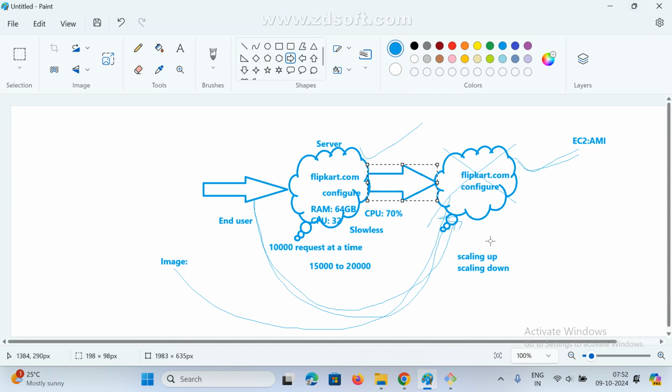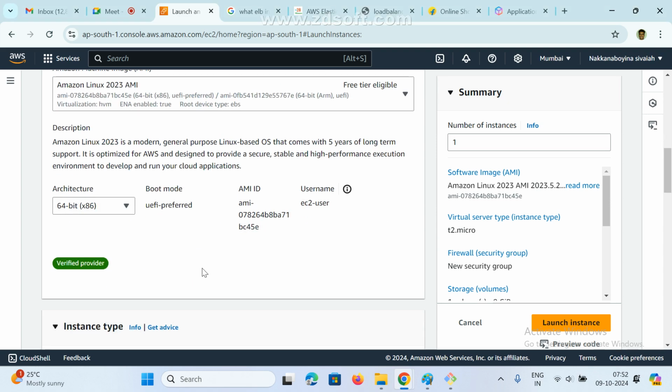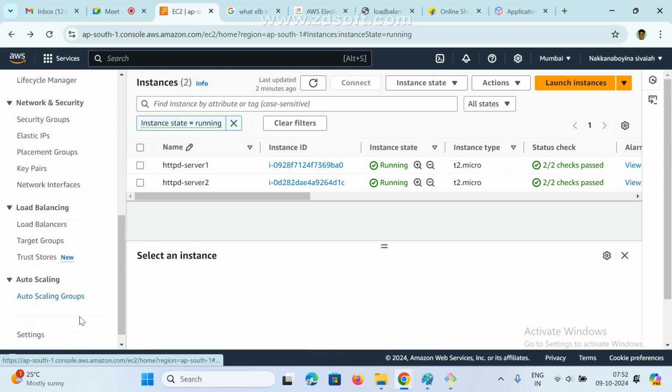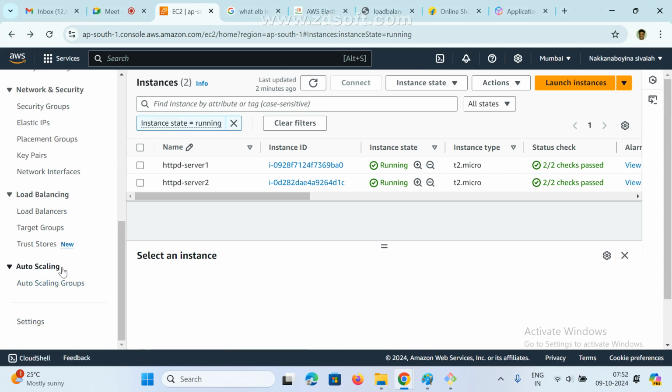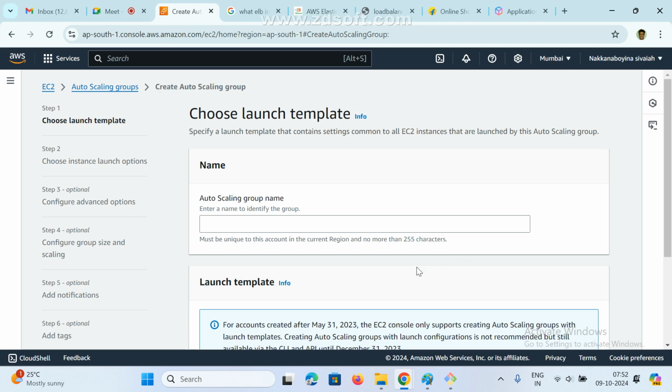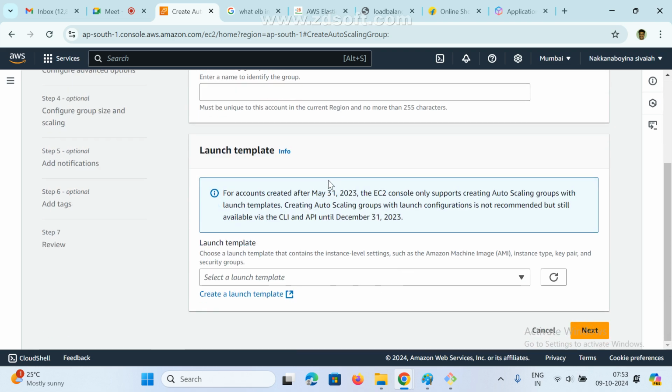So how it will work, how to scale up, how to scale down based on CPU utilization, based on usage. There are many things we can set, and we'll see that. This is the last one, auto scaling. If you go here and click on auto scaling, it is asking a few options, and we need to configure all these things.